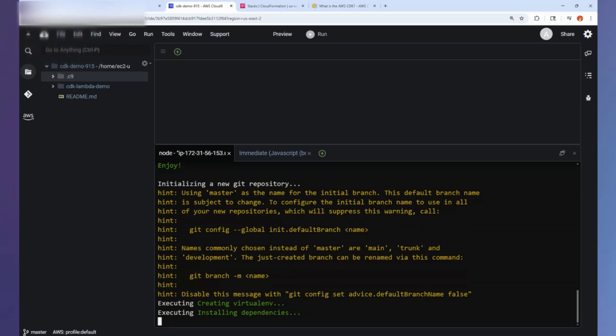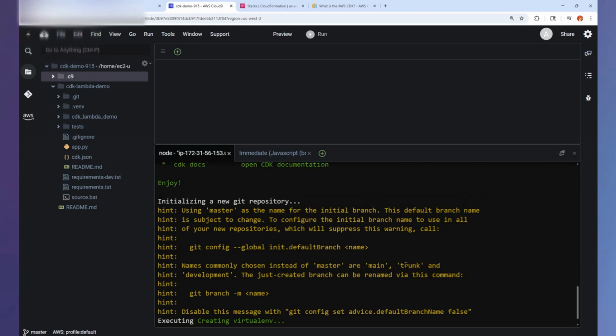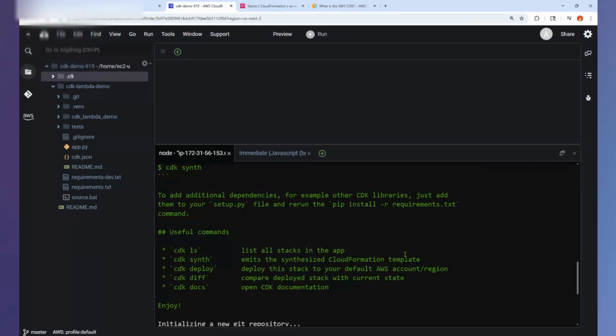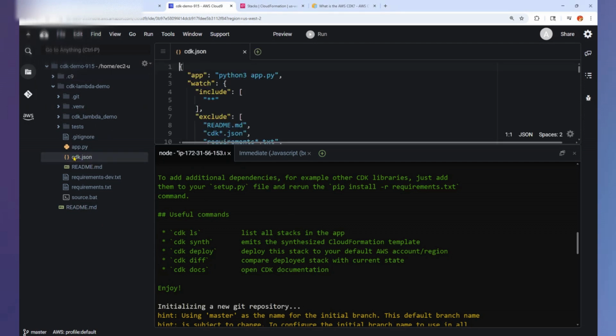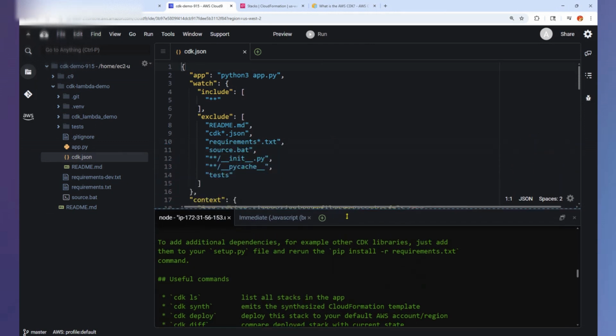And as you can see here, it's also initializing. When you create the CDK app, it's going to initialize a local repository and also provide you a virtual environment. So you can see this here, it's still working. Let's give it a moment to install all those dependencies. You can see here, it's giving some overview of the useful commands. We're going to use some of them. And as I mentioned, it comes with an initialized local Git repository, as well as a virtual environment. It also has the CDK JSON config file, so you can see this here.